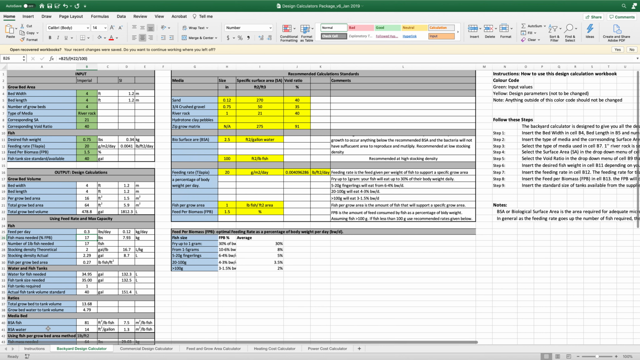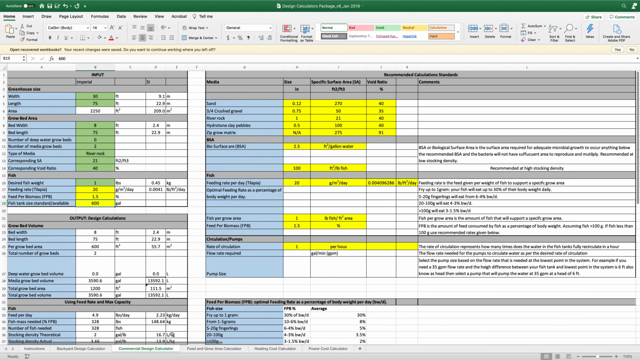We have the backyard design calculator that you can use to design a small system if you're looking to do one at home, for example. Or we have the commercial design calculator that is going to give you a lot more in-depth parameters and values that you need to design a small commercial size facility. So let's dive into it.